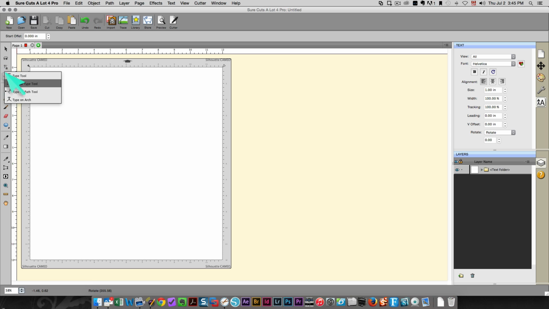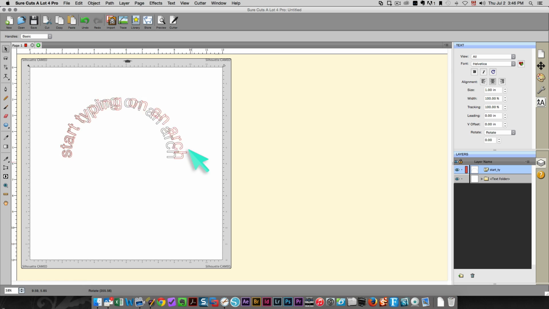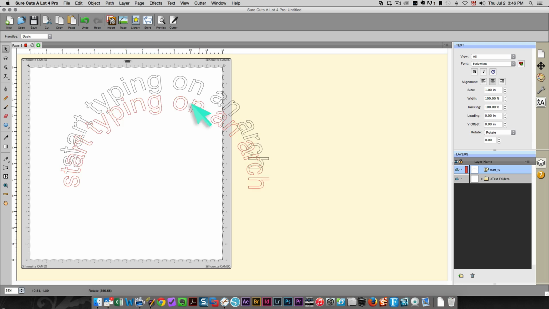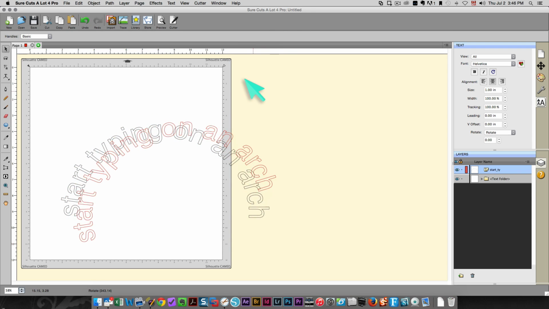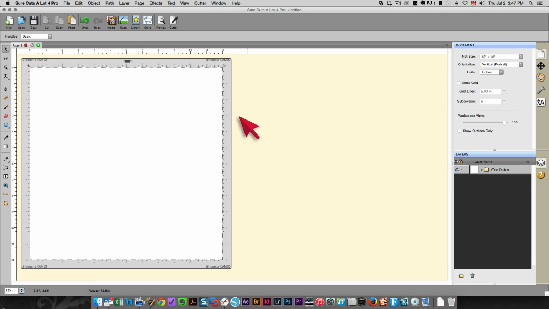Next is the Type on Arch tool. In this case, you can again click in the document and start typing. And the more you type, the more of an arch you get. Once you've done this, you can manipulate your arch. You can drag it out, make it longer, you can rotate it. So that's typing on an arch. Again, we'll go further into any of these if necessary later on.